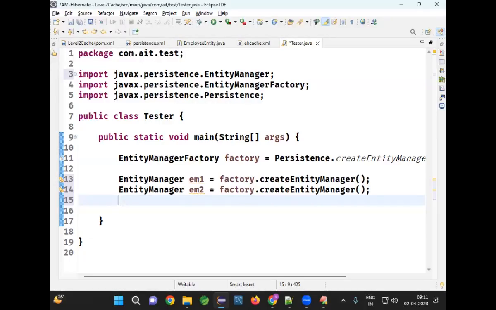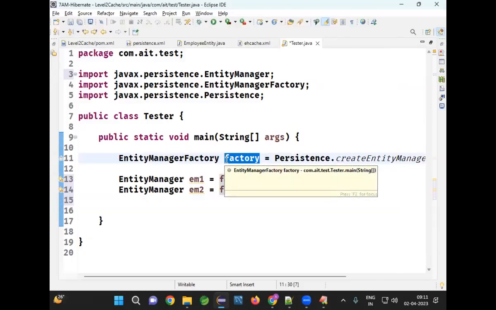EM1 and EM2. Plus both will share what? Both these entity managers will share the global cache. That global cache is associated with which object? Entity manager factory. What's the object name here? Factory. Totally with these 3 lines, how many caches are created when I run this code? Three caches created. One is the global cache. Two are the local caches, created for the two entity managers. And one global cache is created for the entity manager factory.